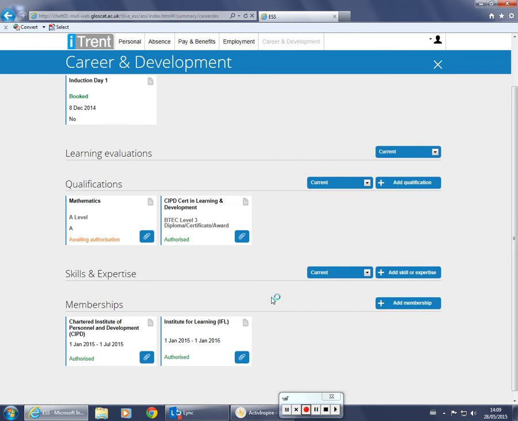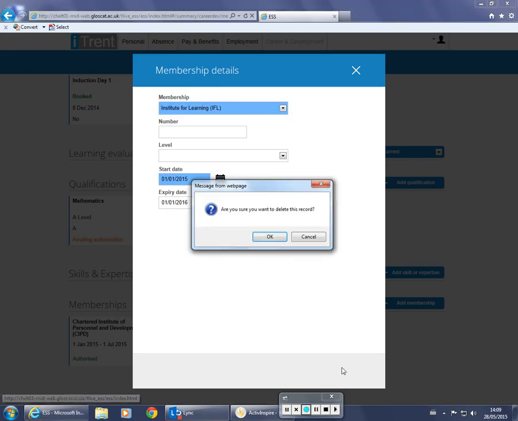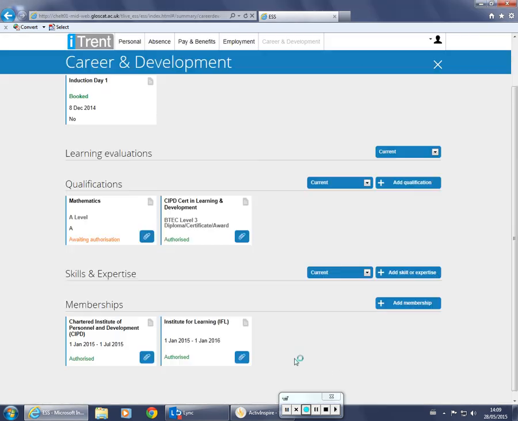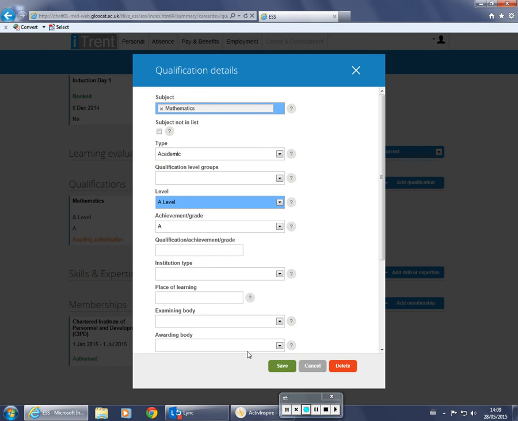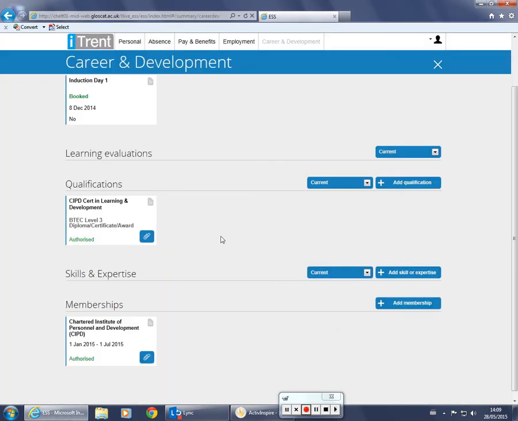Once you've got that, you can see that the membership one is already authorized. We do not need to validate that for you. And if you make a mistake, you can re-click on it and delete it. And then it disappears. And I should also do the same for my mathematics. And that's all you need to do. If you have any problems, contact Learning Development at learning.development@gloucester.ac.uk.